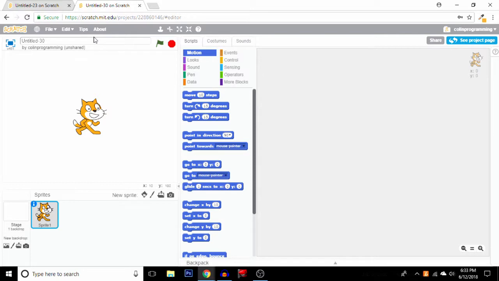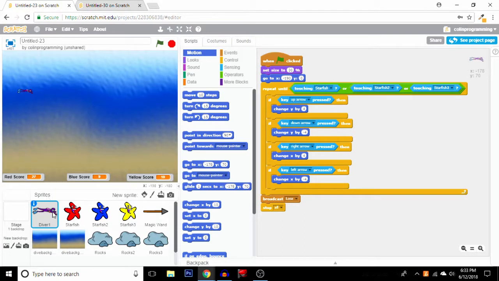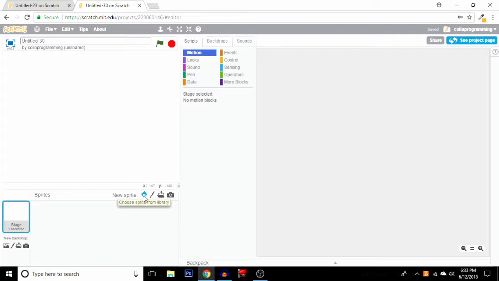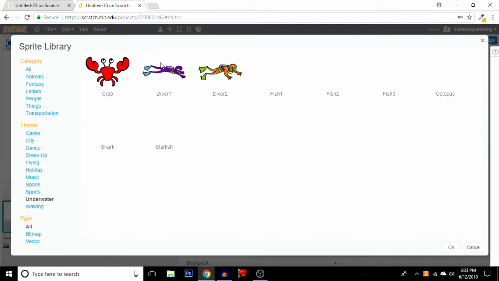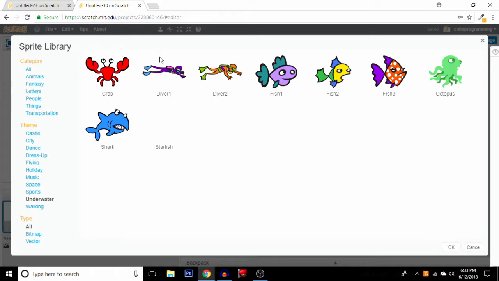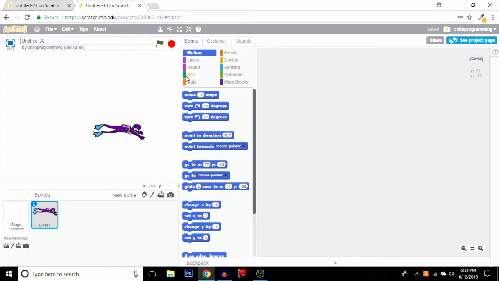Okay, first just open up a new Scratch project, and as always, we don't need this cat dude. So if we look back here, we have our diver and starfish, right? We don't actually have to draw those. These are in the Scratch library. So you want to go in the library, click underwater, and then here we are. We have divers and starfish and stuff. You can use any diver you want. I'm just going to use diver 1. So click OK.